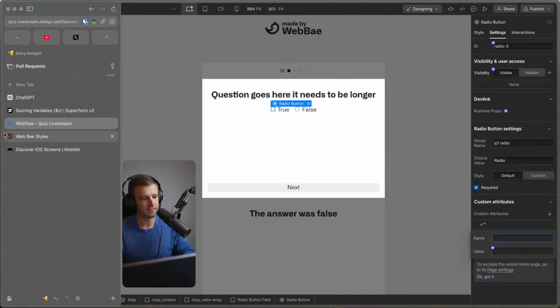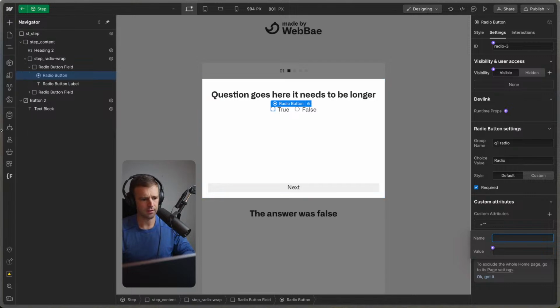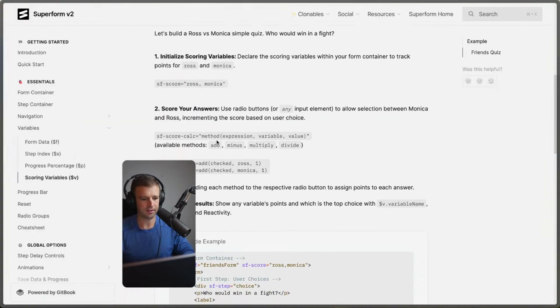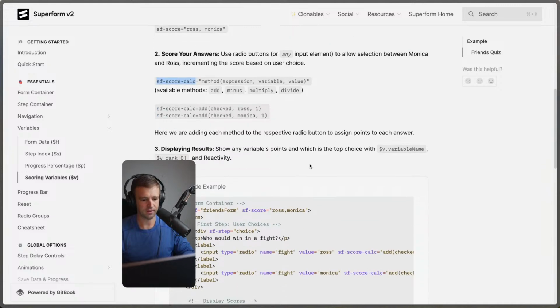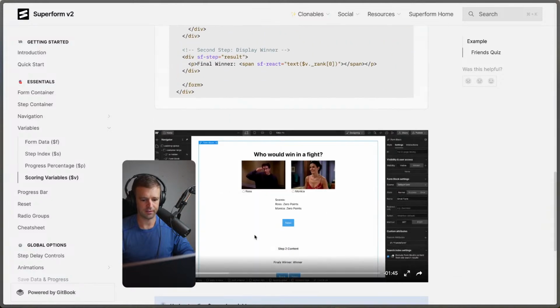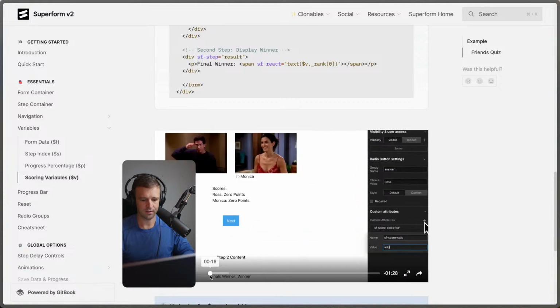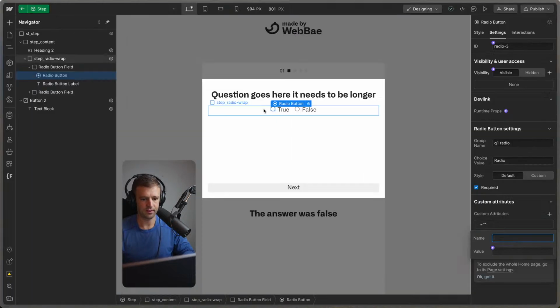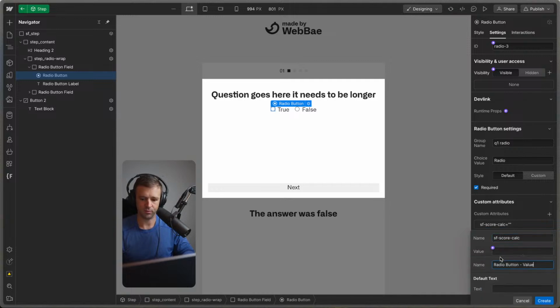This is exciting. Let me double check the docs. SF score calc. And then the method is supplied there. So let me see how it's set up here. Okay, so the radio selected, and we're adding here. Okay. So SF score calc, and we'll create a new property, and we'll say radio score calc expression.